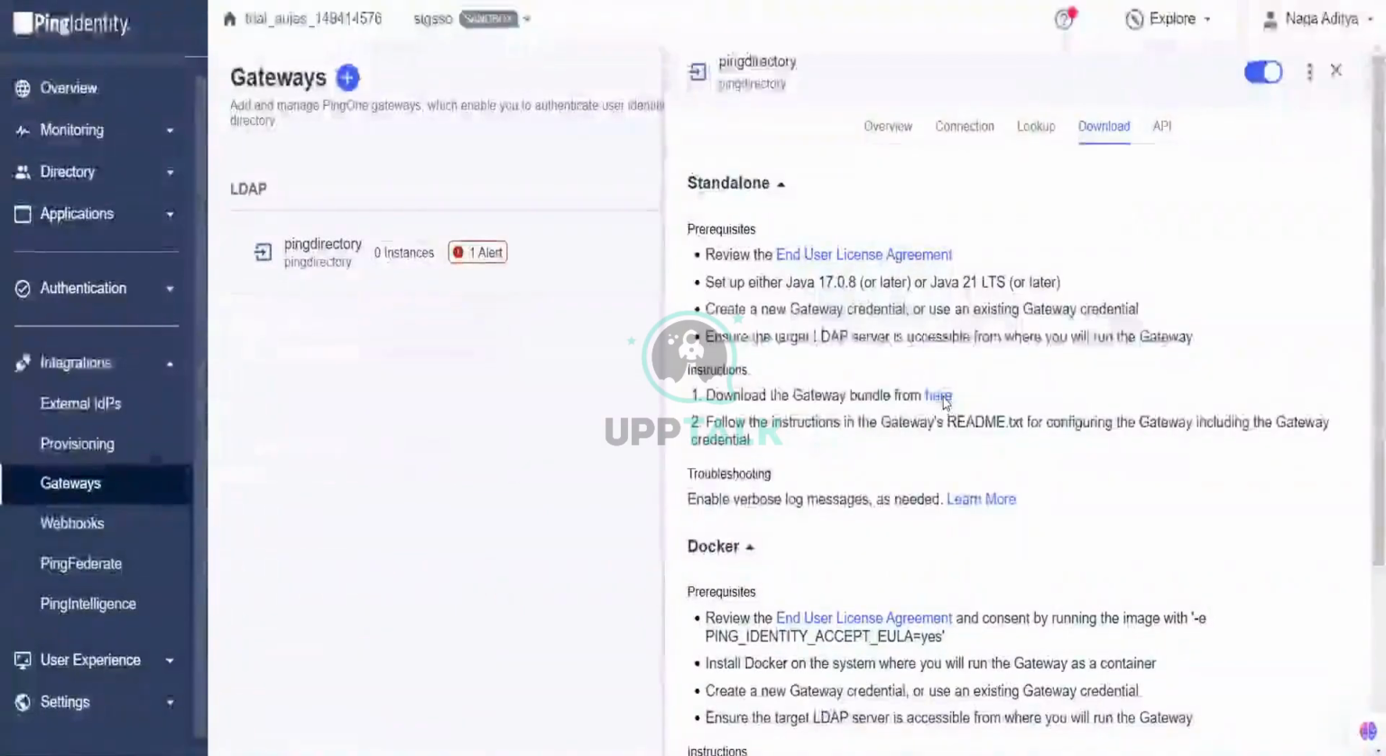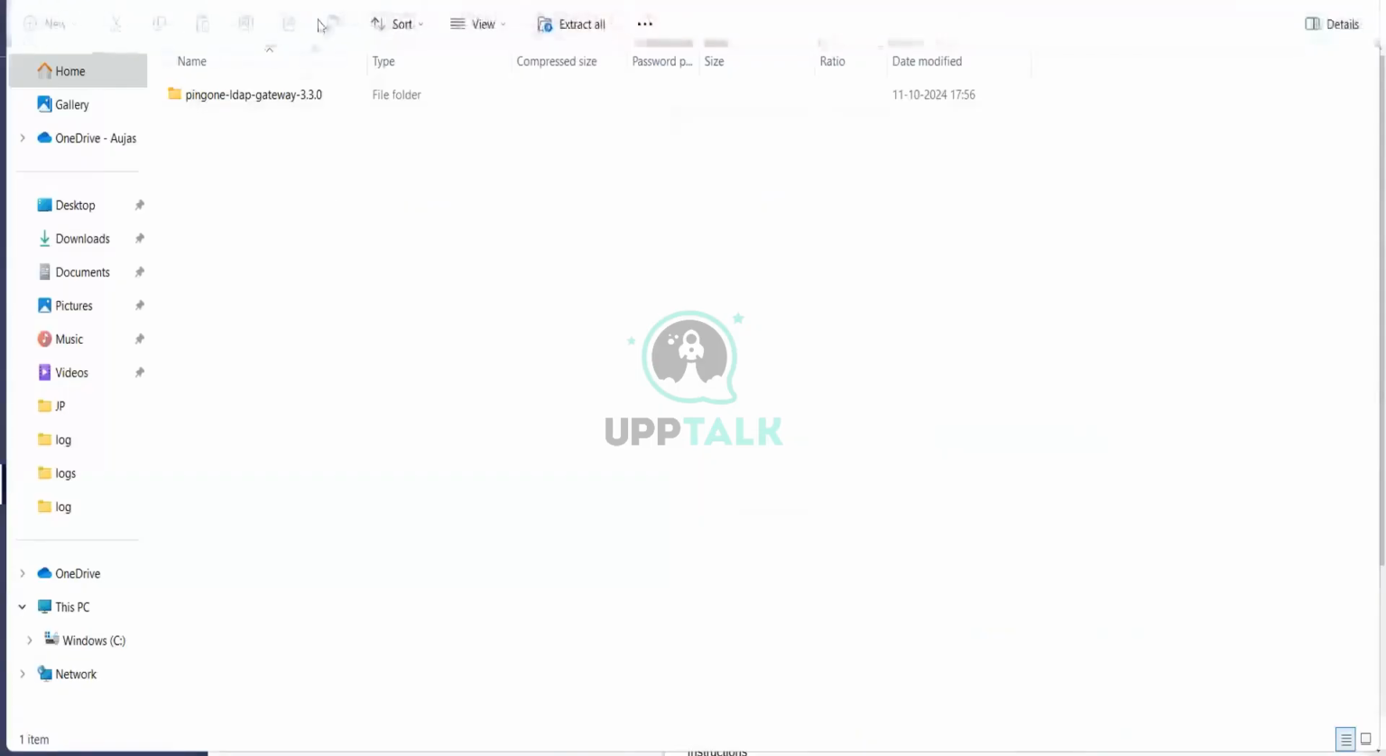Now I think it's good. Now I think you are already logged in. Now can you go again and click here? I think now it should work. It will download automatically. Is it downloading? It is. Just extract that in one place here. It's because we have installed the Ping directory here only. Wherever you have installed the Ping directory, you need to put this gateway there.